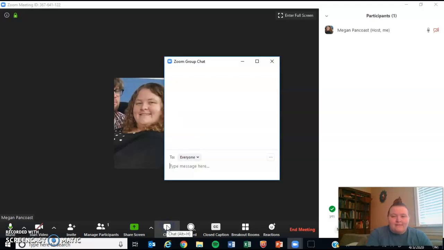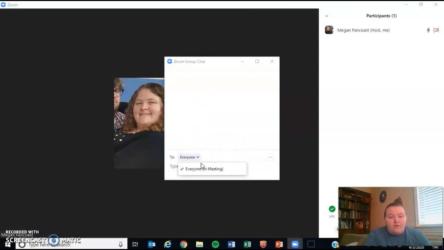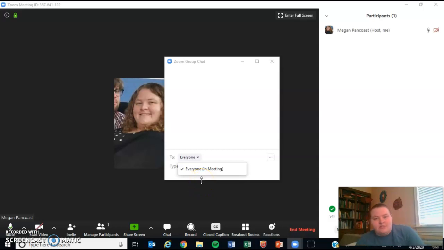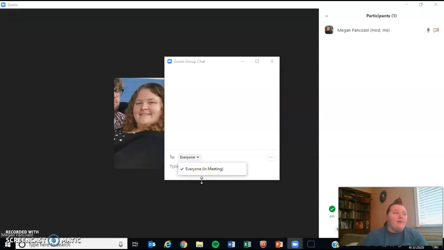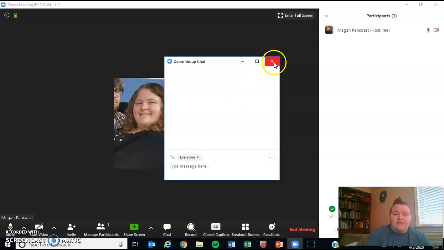The chat box, if you open that up, you can either send messages out to everyone, or you can choose specific people. Since this is just me in this Zoom meeting, I don't have anyone else in it. But you could have up to however many people your Zoom allows. The free version of Zoom allows 100 participants, whereas the paid version allows up to 300.